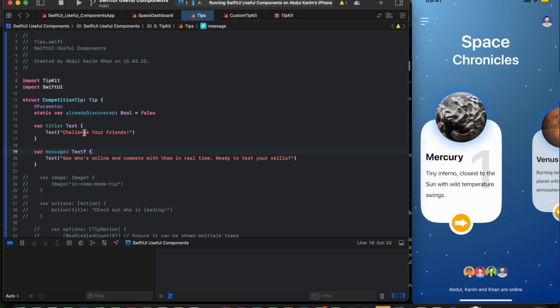Now let's create a tip or a view that we need to present in our walkthrough steps or walkthrough journey. So first we have to create a structure and we have to conform the structure to the Tip protocol. After conforming it, we have one required parameter which is title. It's optional to add a message, but it's a lot better to educate the consumer.